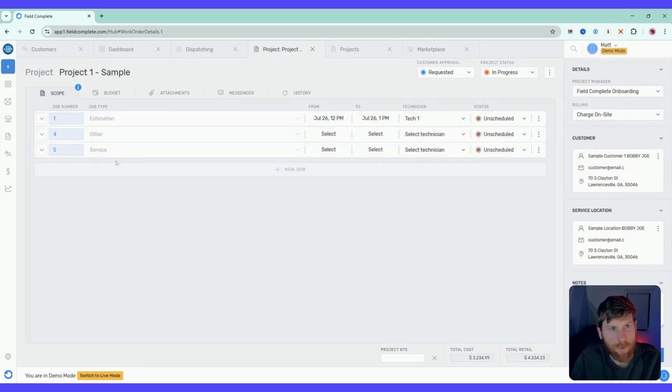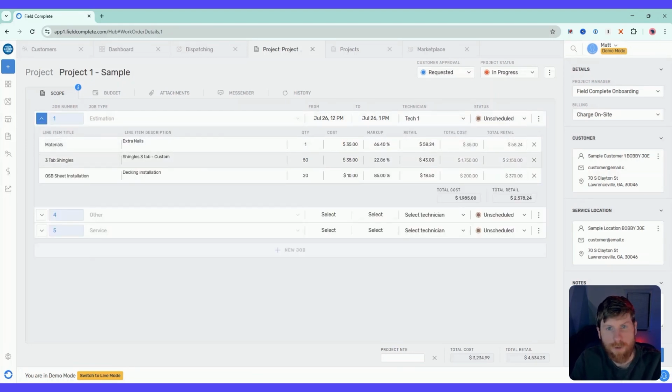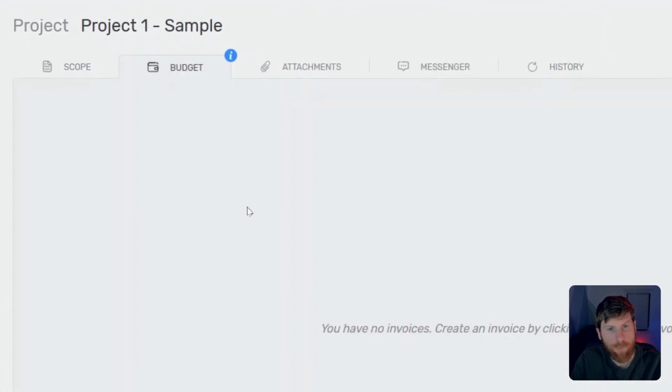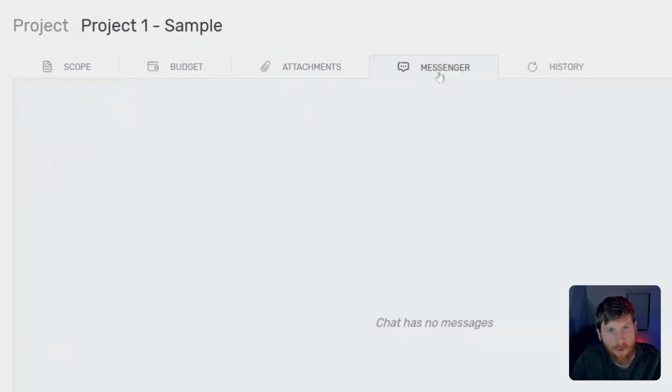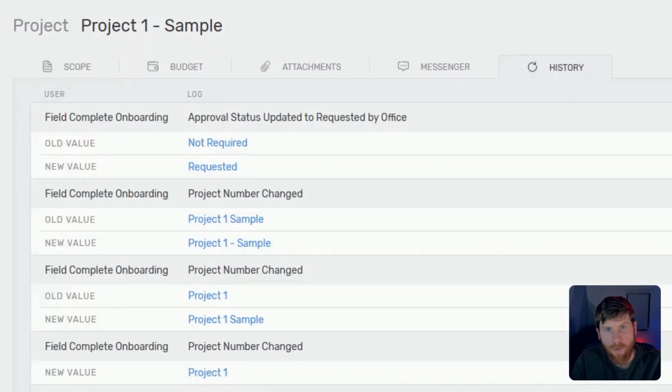Okay, so this is project 1, and we can see that we have multiple jobs within the project, each with their own line items and costing. You can change the status, see which tech is assigned, as well as the schedule. And then across the top, for each project, we have a budget, and you can create a new invoice here. Then we have attachments associated with the project, before and after photos, and we have a messenger here where we can communicate with the client to discuss job details and scheduling. And then we can see all the history related to a specific project.